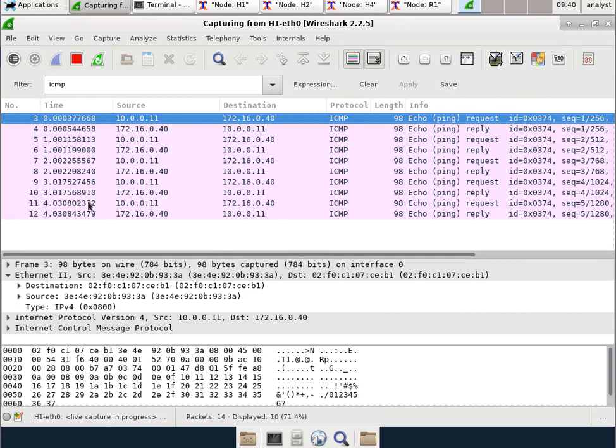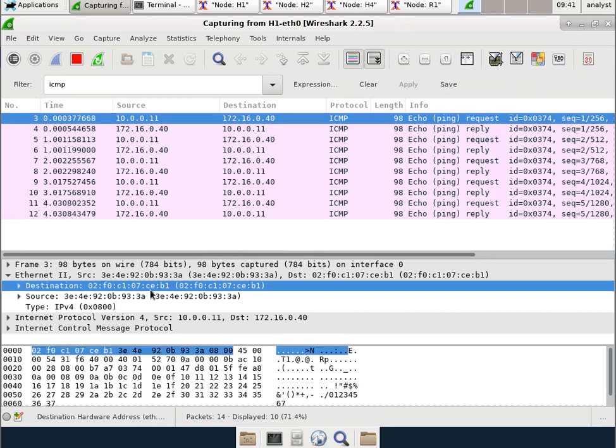The thing to notice with this one is our source IP is .11, our destination is the IP address for host 4. But if we go down and expand our Ethernet 2, we notice that our destination MAC address is that of R1's Ethernet 1, and that's because it's the default gateway. So it hits that MAC address first.